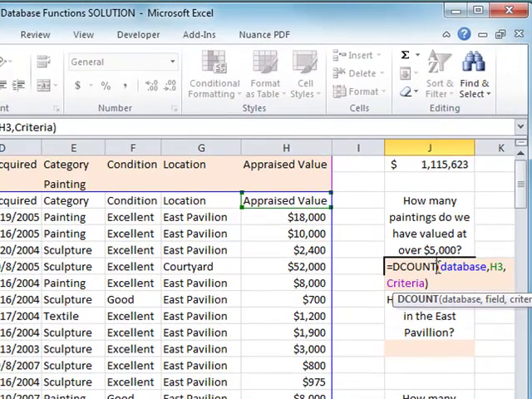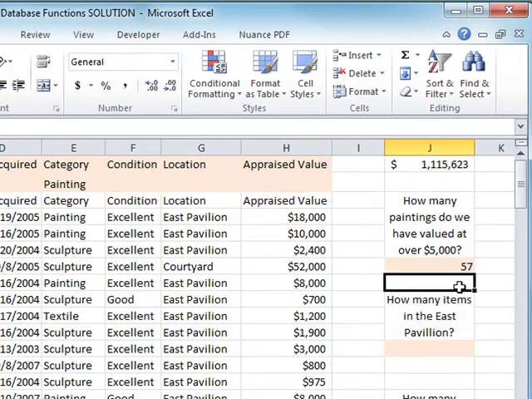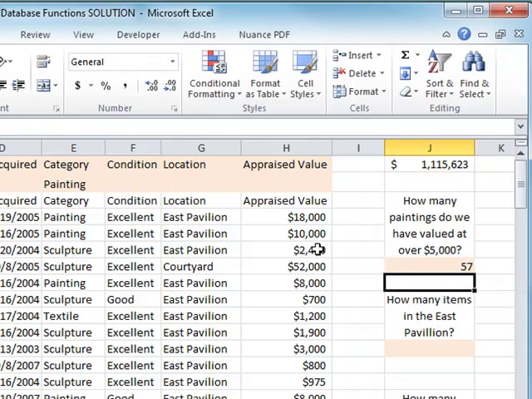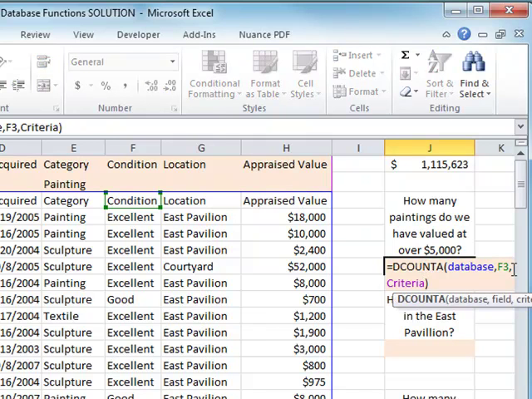If I did DCOUNTA, it won't, it's amazing actually. It shouldn't work, but it is working. And now I could tell it to count this heading right here, the condition, and notice it still works. I don't know why DCOUNTA worked for counting these numbers, but anyway. Okay, so that's the idea.